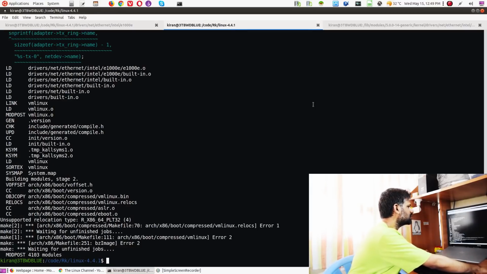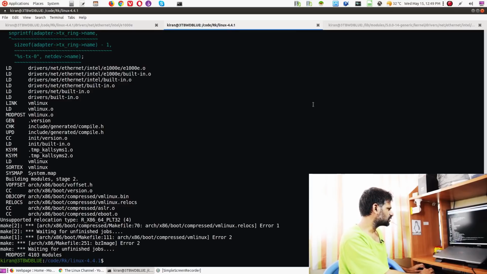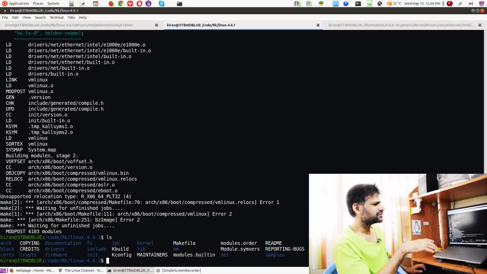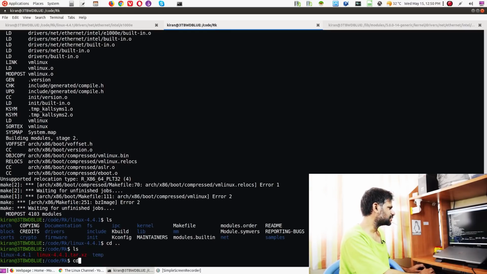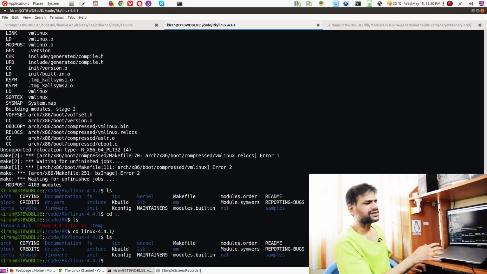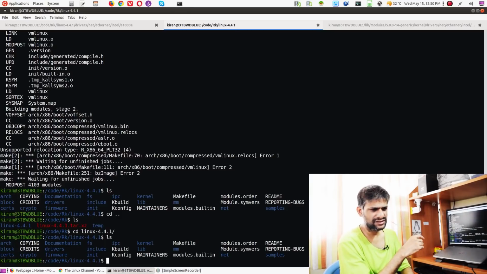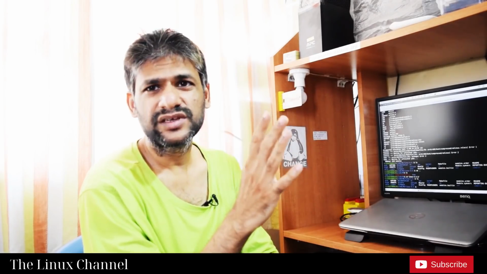Okay, so I'm not sure what this error is all about. I need to check later, an unsupported relocation type. I have no idea what this error is, so I need to verify. But having said that, I compiled this kernel sometime in the past, and it is still fine. It's just a test setup. I'm doing some investigation, so it is still fine.